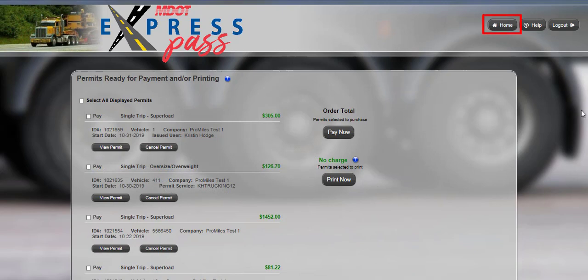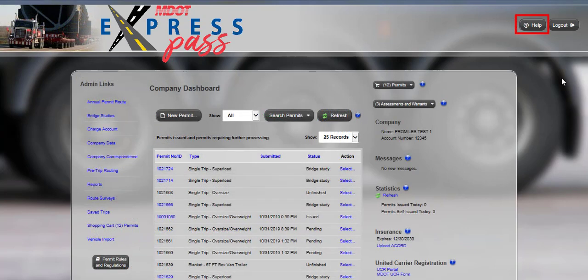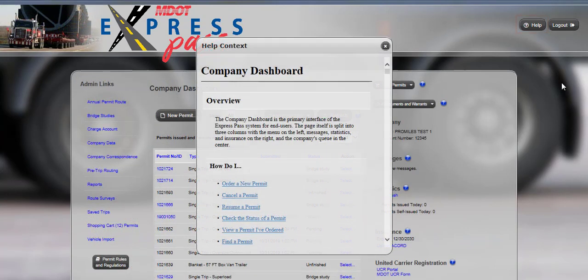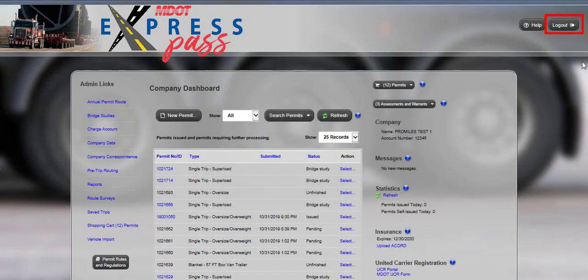The Home button, located at the top of the screen, will always bring you back to your company dashboard from anywhere throughout the system. The Help button at the top of the screen will display the Help context box in searchable form, and the Logout button will log the user out of the system.